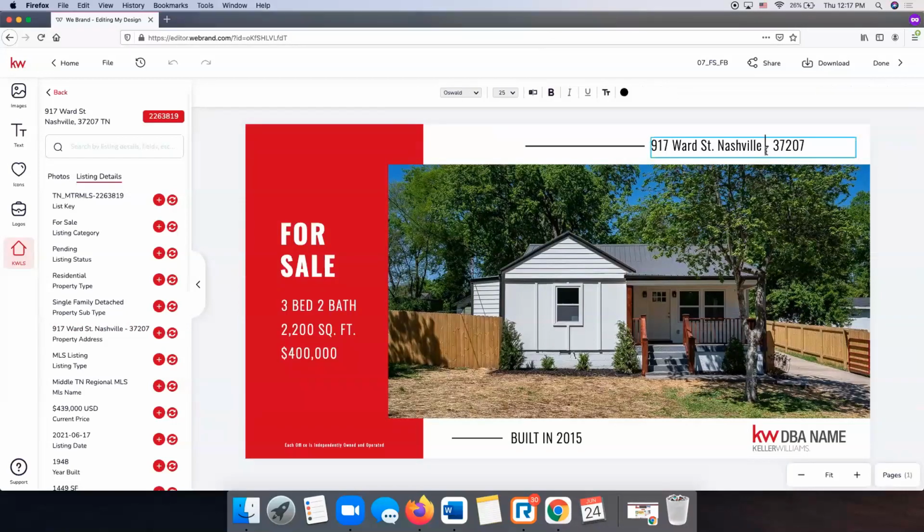You can also just double click in these boxes and type in the information. You can see it doesn't add the state, so I'm just going to add that in really quick. Of course, I can change the font, I can change the size, I can move things around, I can completely customize this to my liking, and it's very user-friendly, easy to navigate.